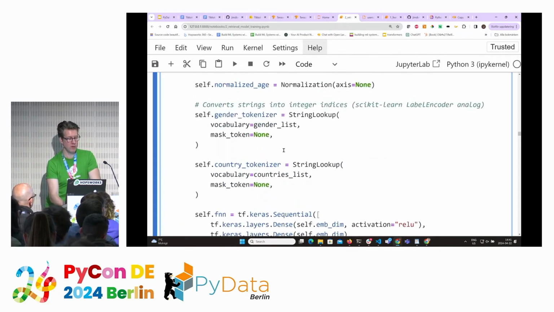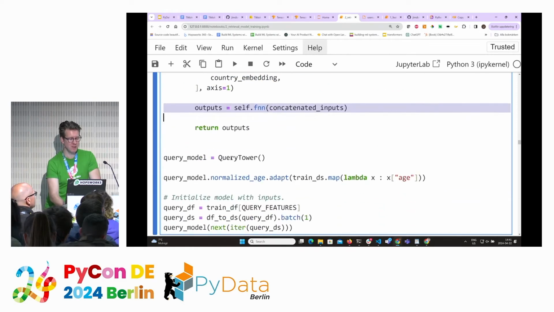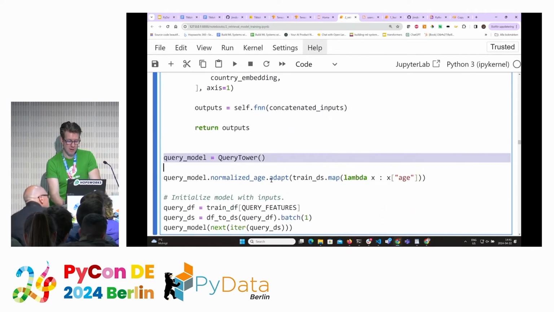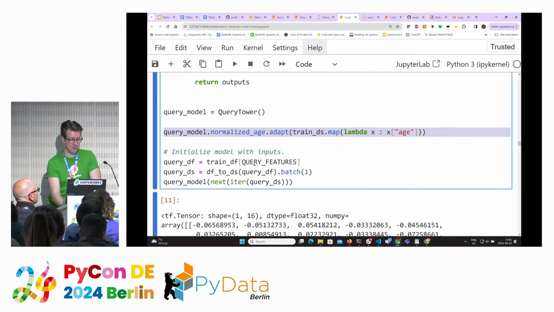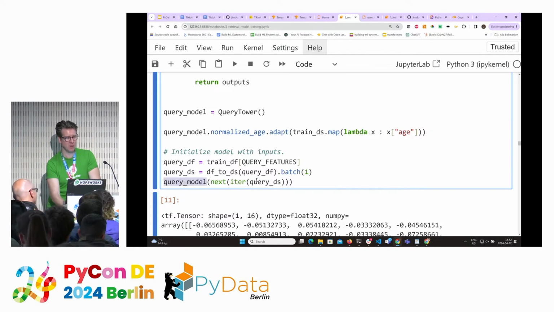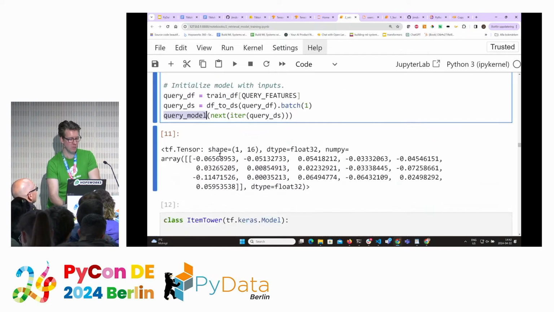So we define that one there, and then we create an instance of it, and we're also passing in normalizing the age as a parameter. And then we're basically figuring out what is the data set that we're going to train this model on. So that's this query DS, and then our query model is passed against that query data set that we run it on.